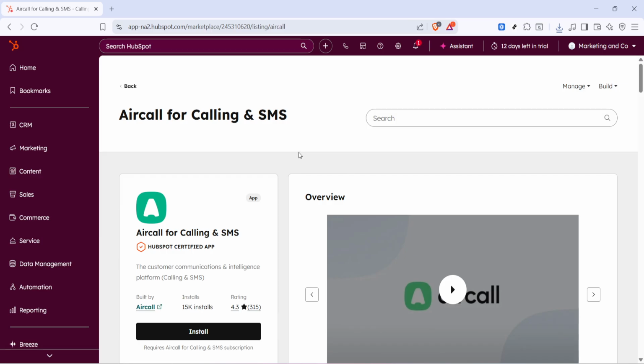Take a moment to skim the overview, compatibility notes, and the permissions it requests. This is a good chance to confirm it matches your needs and your HubSpot subscription, and that it's the official Aircall integration. When you're ready, click Install.